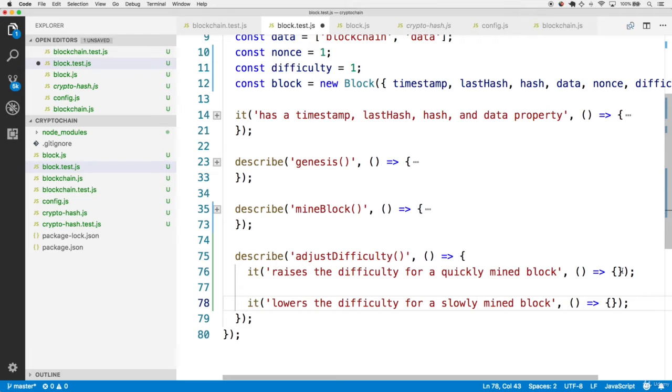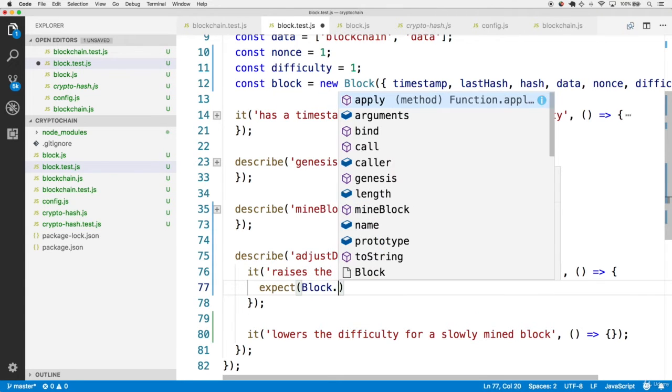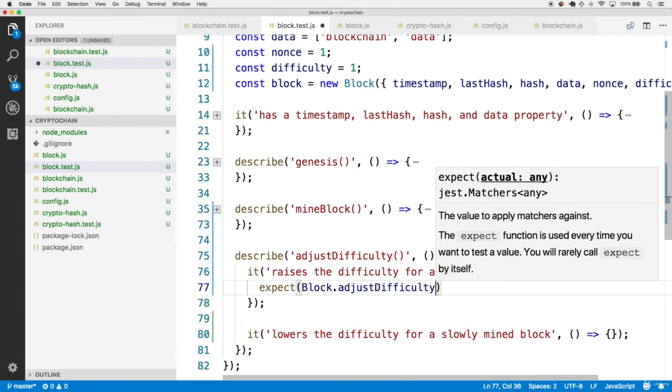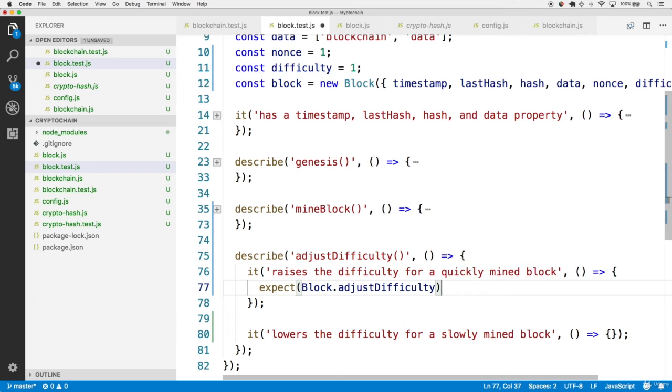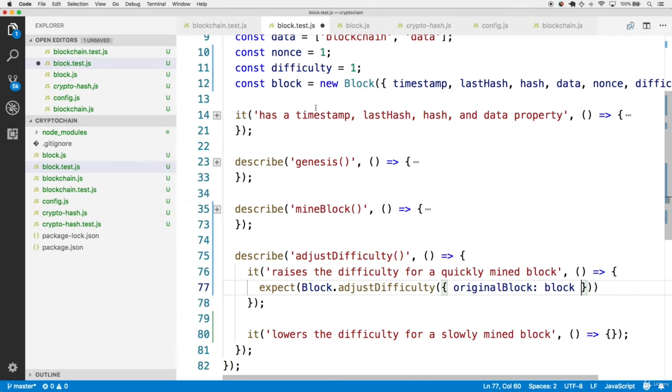So within our raise difficulty test, let's expect that if we call the static block.adjustDifficulty function, that this difficulty is going to be raised. And we're going to base this off of an original block. So within the adjustDifficulty function, we're going to provide an original block field within an object. And luckily, we already have a block in the test, so let's use this block instance over here. Now, another field for this adjust difficulty part is going to be the timestamp of the block to check.